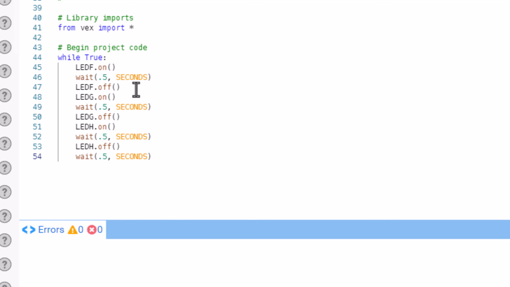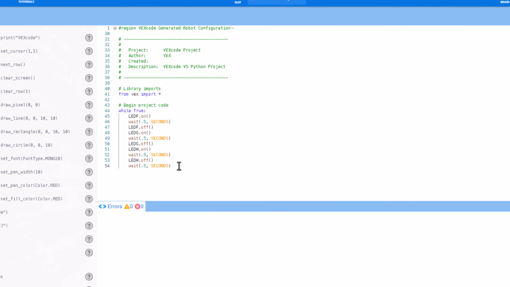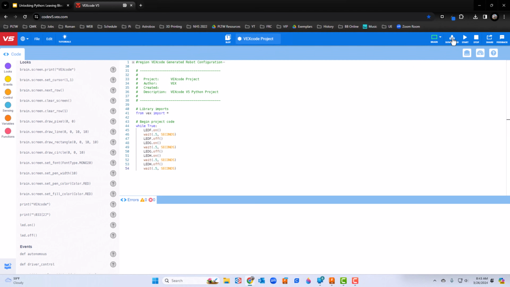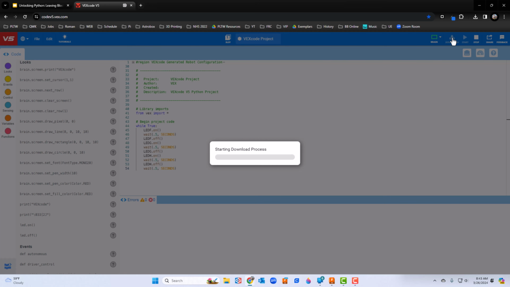So what we've said is turn LED F on. Then to turn it off, turn G on. Then turn G off. Then turn H on. And then turn H off. From here, we could download the code to our brain and press play and watch the results.